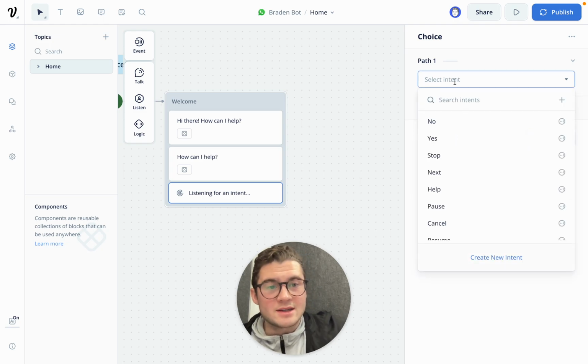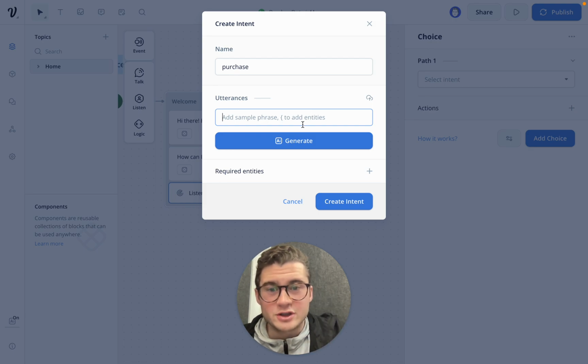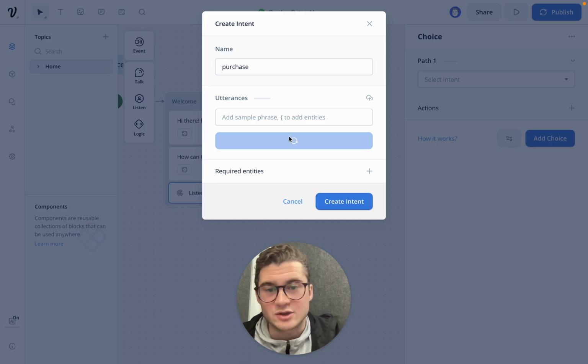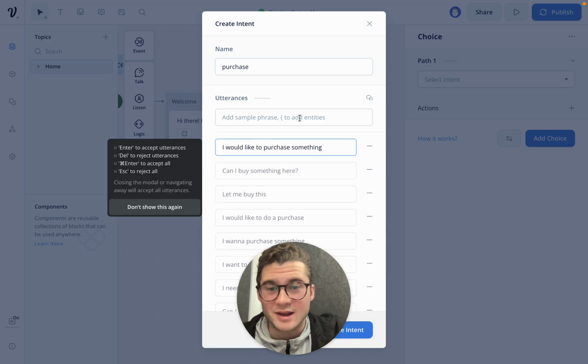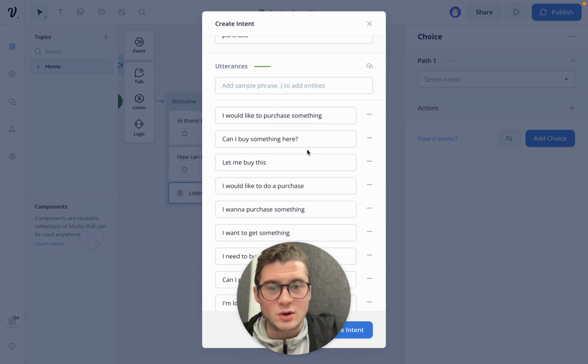Now let's go ahead and add an intent. So I can go ahead and do purchase, create a new intent. I actually don't have an intent for purchase. And now just using the name of the intent, I can actually generate utterances. So I can go ahead and generate 10 different utterances. Really nice, especially if you're like me and you do not like writing utterances manually. These all look pretty good. So I'm gonna go ahead and accept all of these.